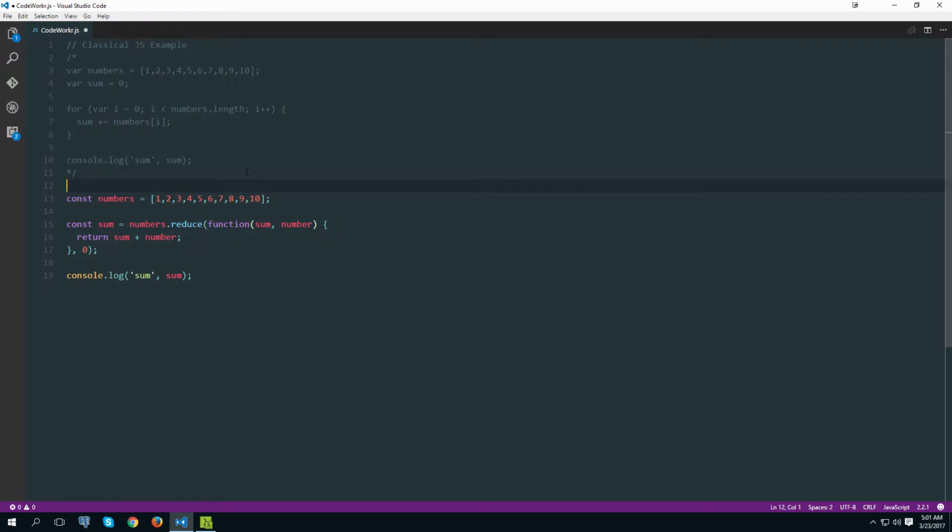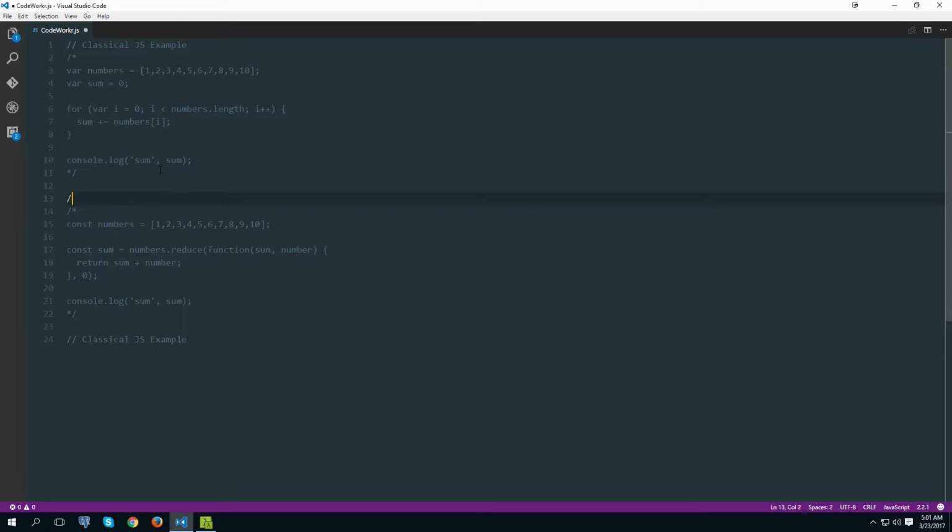So in the second example, let's do the multiplication. So we'll have again a similar idea. We have an array of numbers and we want to multiply them together. So I'm going to first of all do a classical JS example. I'm going to note that this was ES6 plus a reduce helper.